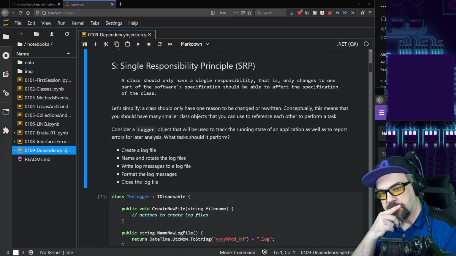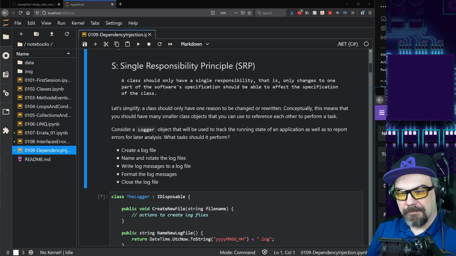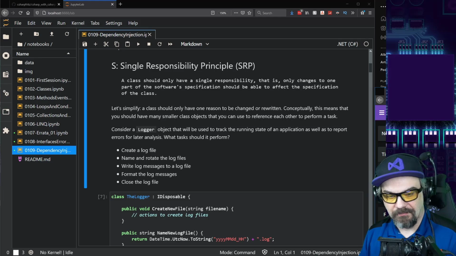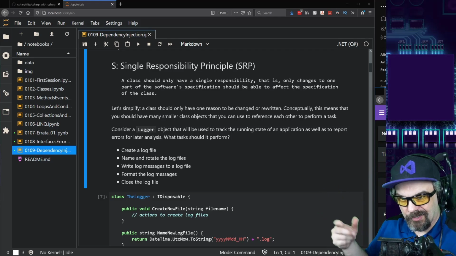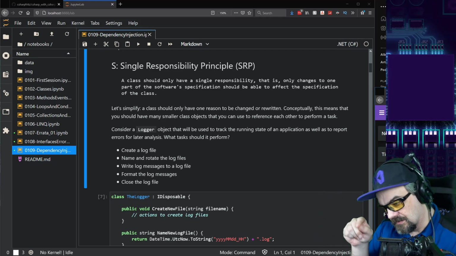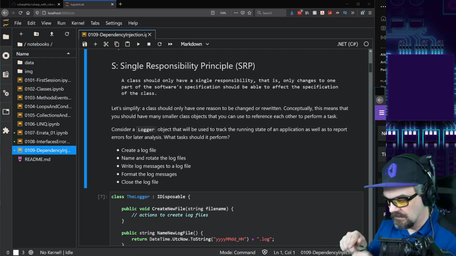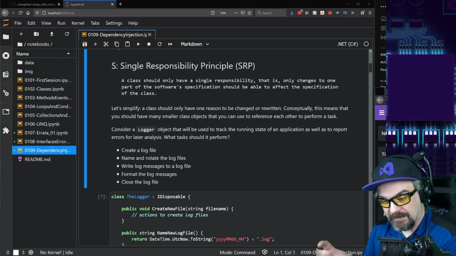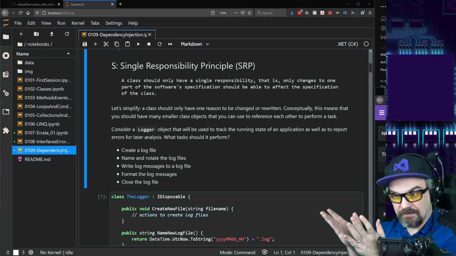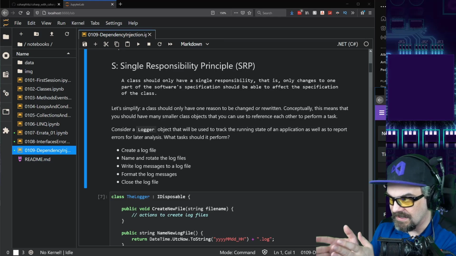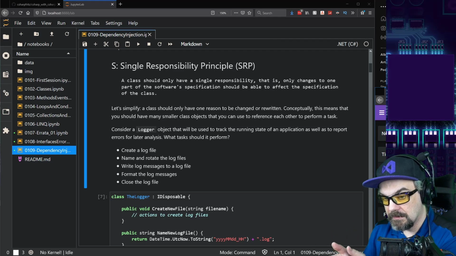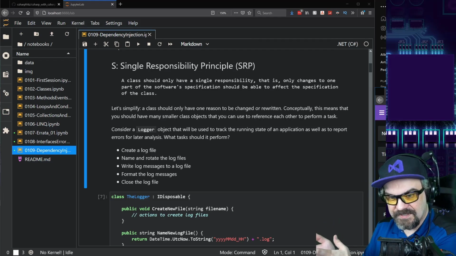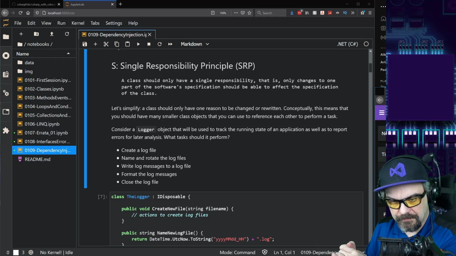Great points. So let's talk about a logger object for this example. If we were to create a logger object, maybe it has these five tasks. We're going to create log files on disk. We're going to name and rotate so that we write to different log files on different days, so that our application writes log content for today in the October 26th, 2020 file. And maybe tomorrow it writes in an October 27th file, and so forth.